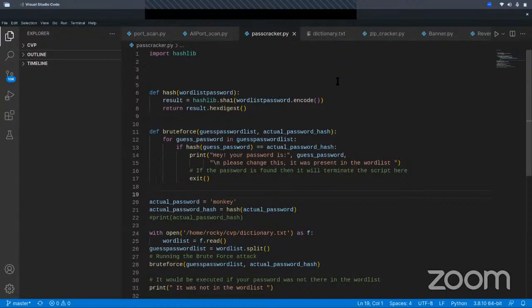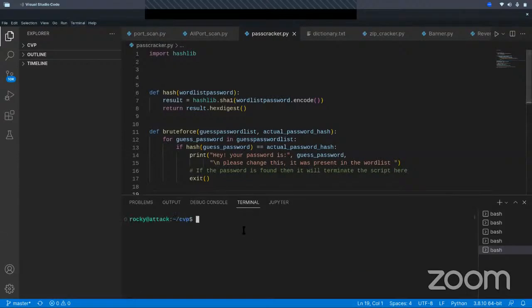How can we use these techniques in real life? In real life, if you are using a Linux machine, then you can just type a command, sudo cat. I am writing here, don't worry. Sudo cat /etc/passwd.